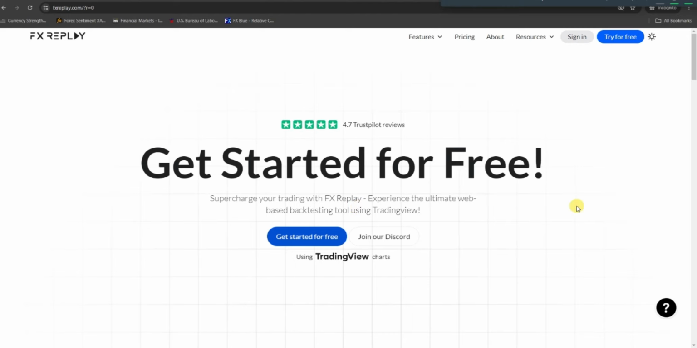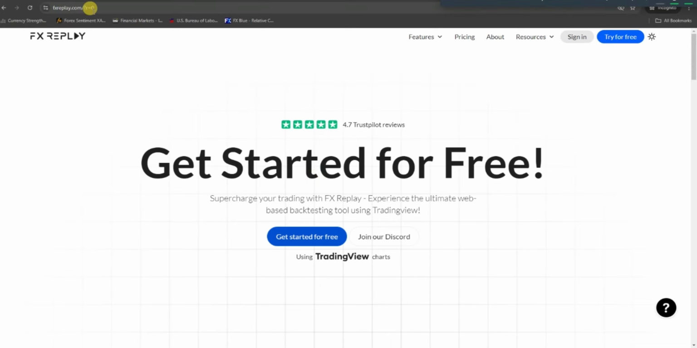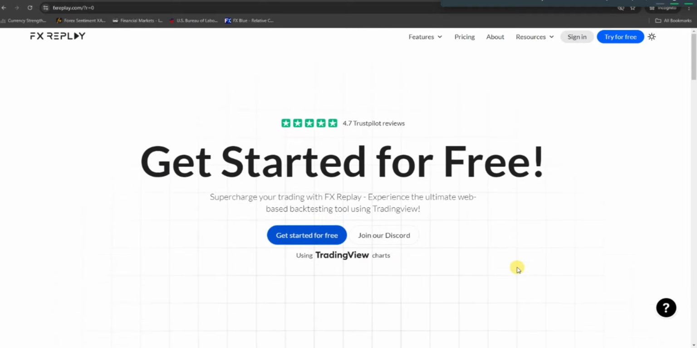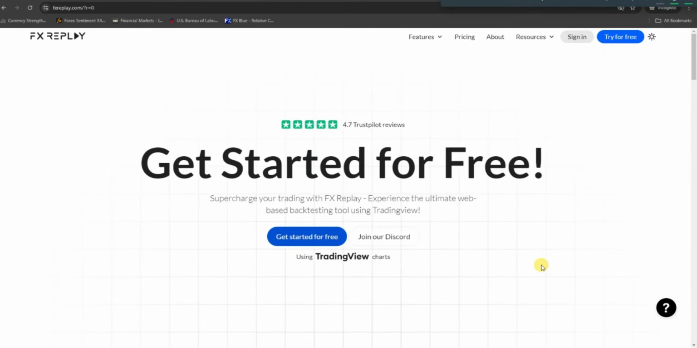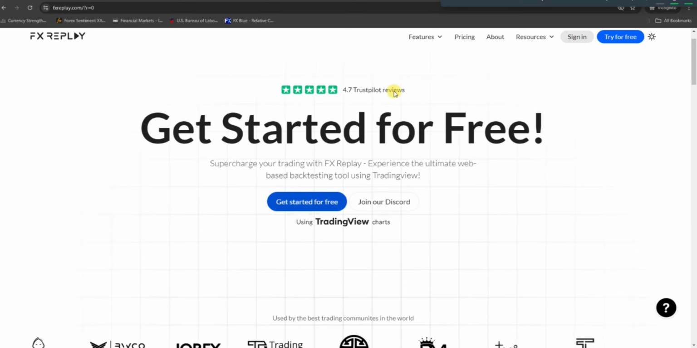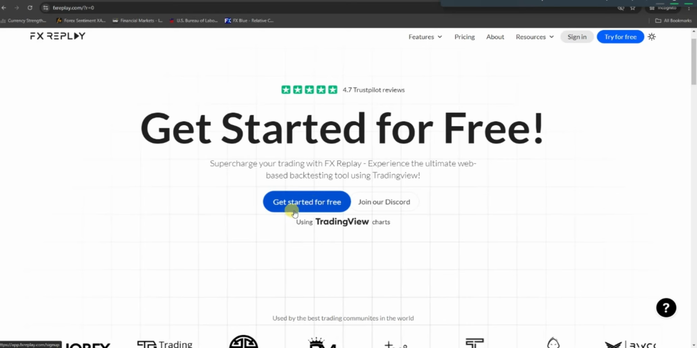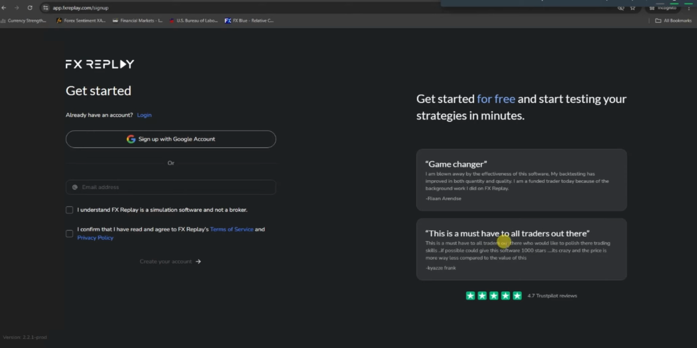So first of all, we are going to use fxreplay.com, and what you need to do first is to log in to this website. Open your browser and type fxreplay.com, and then you will be brought to this page. Once you are on this page, you can click on try for free, or click on get started for free.